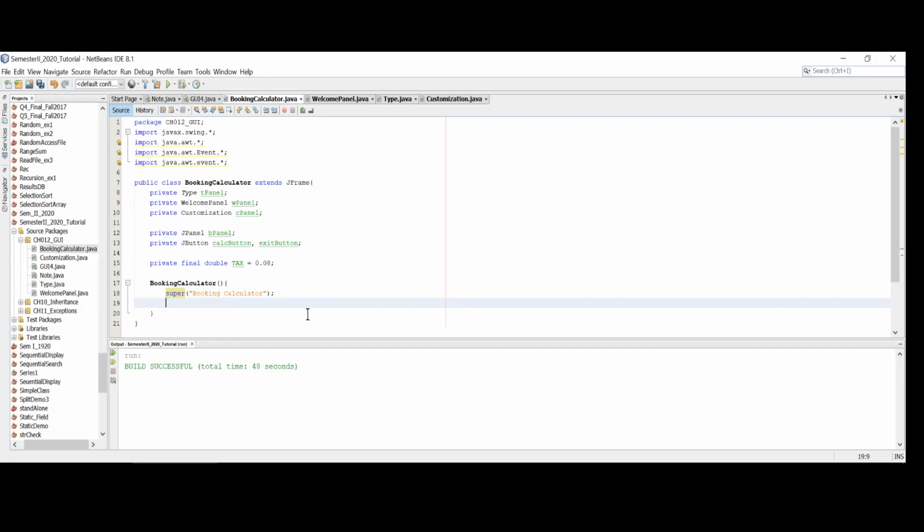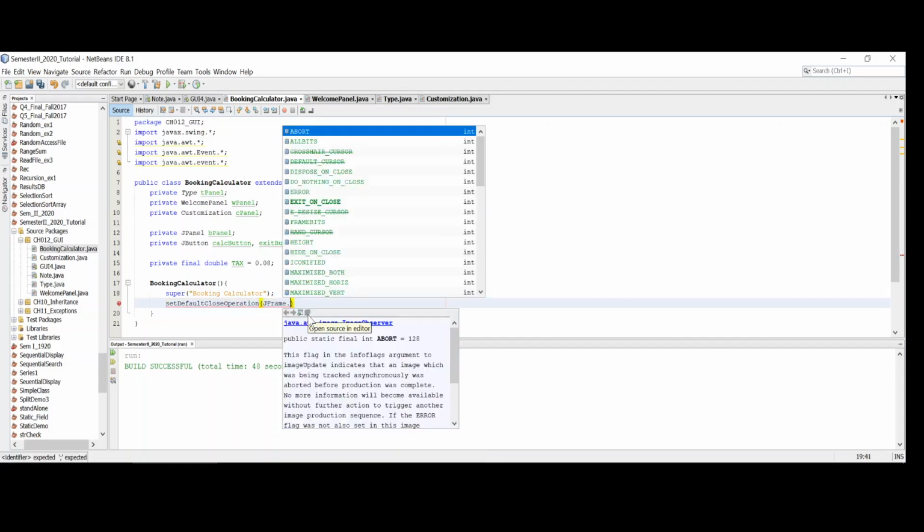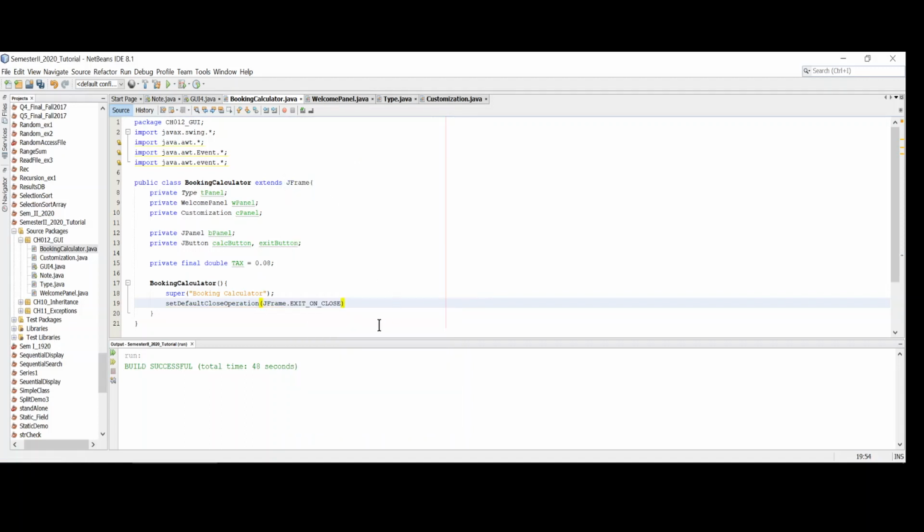Now it is. So what we need to do is set default close operation, and then JFrame dot exit on close. Now we need to set the size. Well, we can use the default size and manipulate the border. We need to use layout border. So now let's try to set this layout.